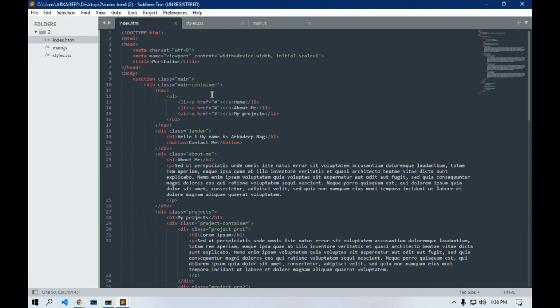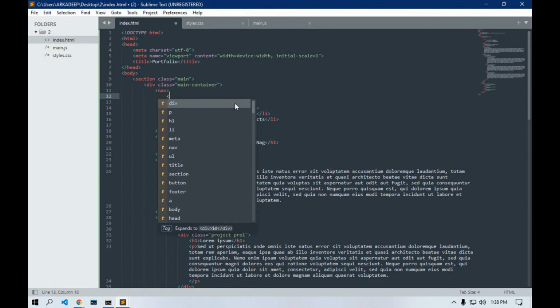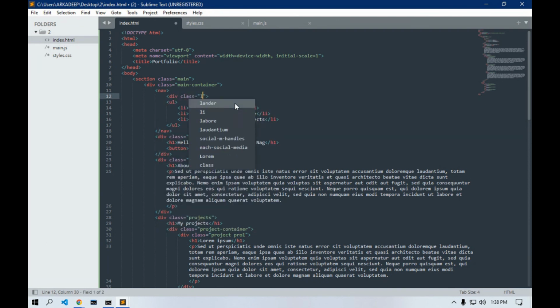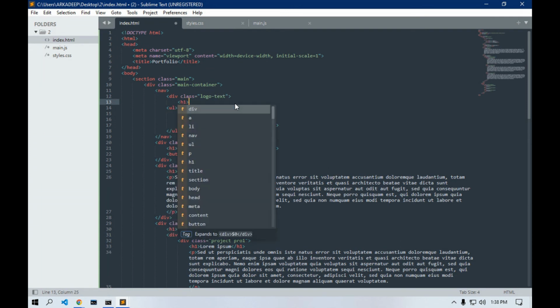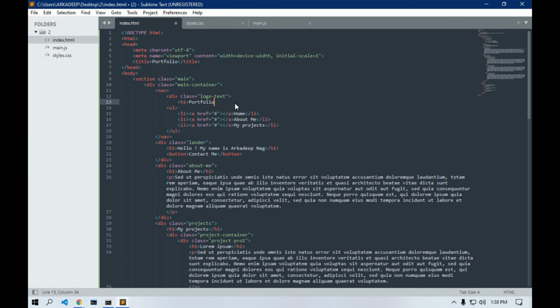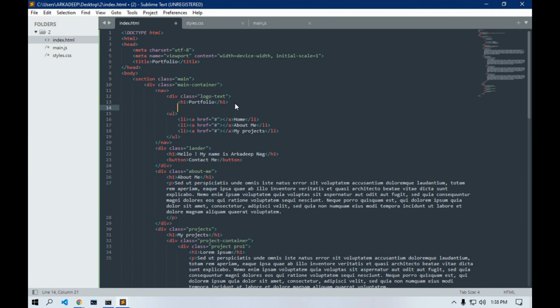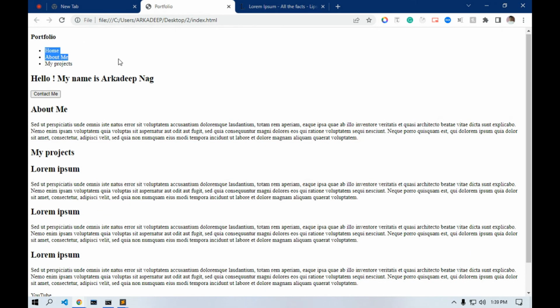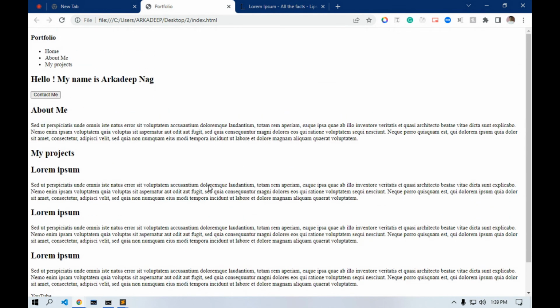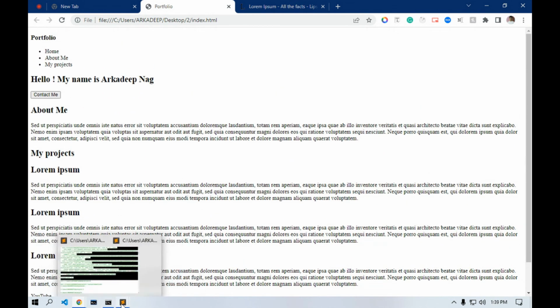Over here we would also add div class logo. That is a text logo. We would say H1 and say portfolio. Close the H1, close the div. Over here, we have a logo in our nav. So let's get started with the styles.